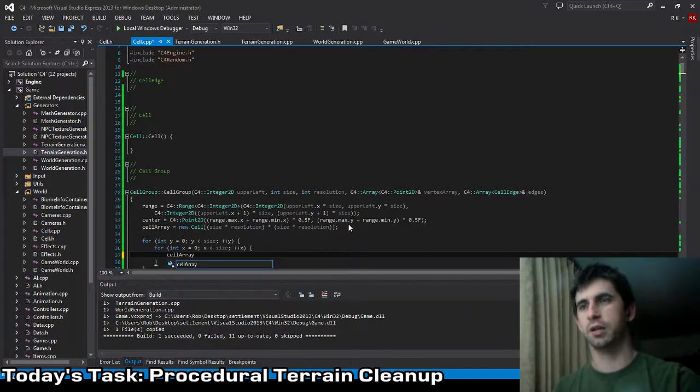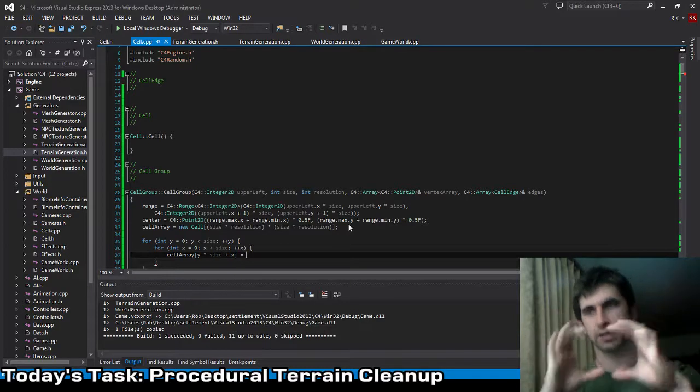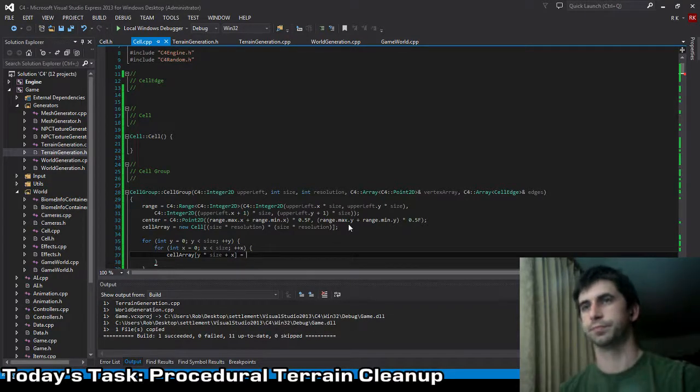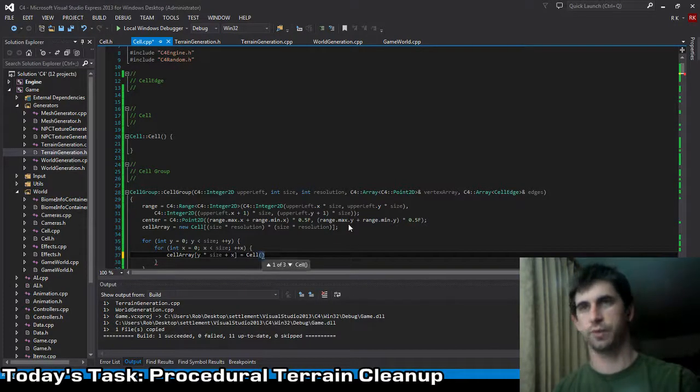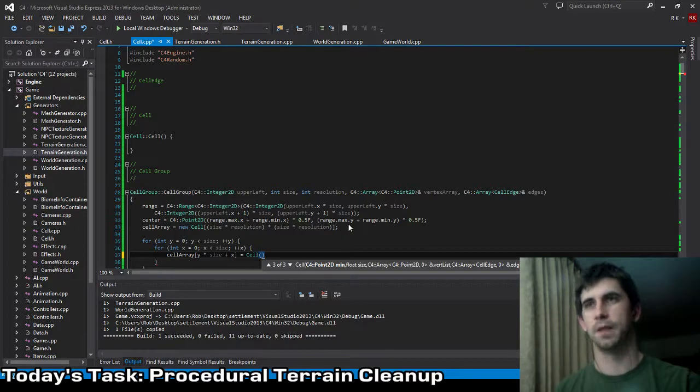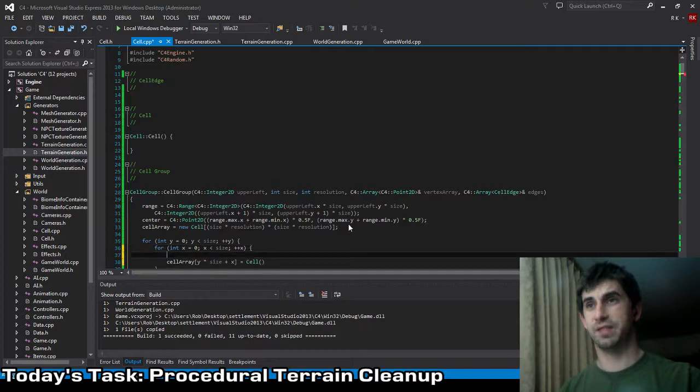Cell array, and then all we have to do is say it's y times the size plus x, and that gives us the cell index that we're hunting for. And then we say this index is a... So this should give us a cell, right? We should be able to very simply just create a cell at this point. So we have to find the cell's position. We have to do some other stuff.